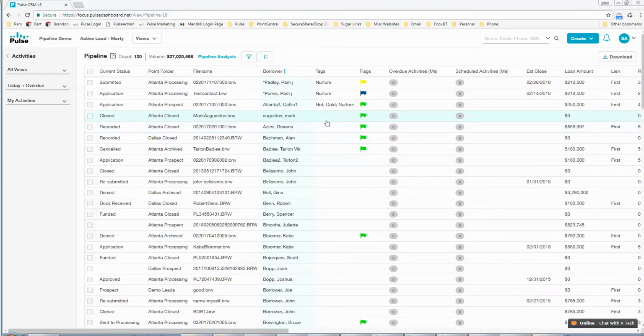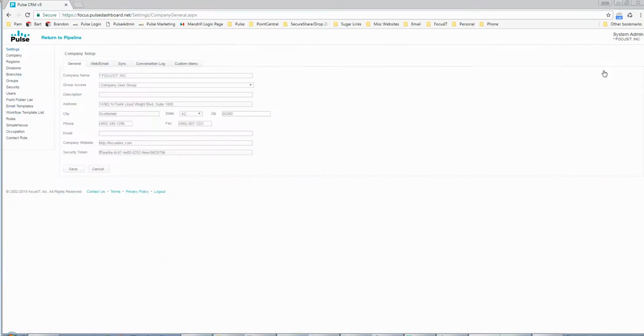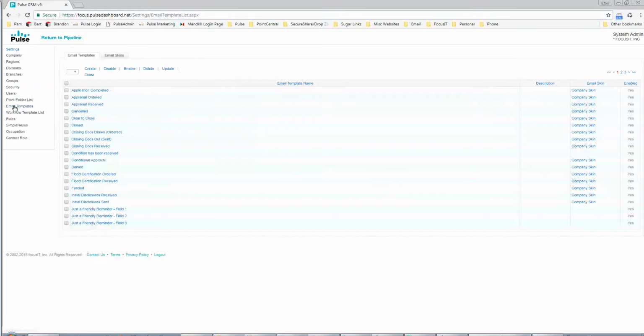From the pipeline view, you must be an executive, meaning you must have admin rights, to be able to come over to the top right hand corner and click the down arrow next to your initials and choose the options for settings. Once you're in the settings page, you'll notice a menu bar on the left hand side. On the menu bar, we're going to scroll down to email templates.